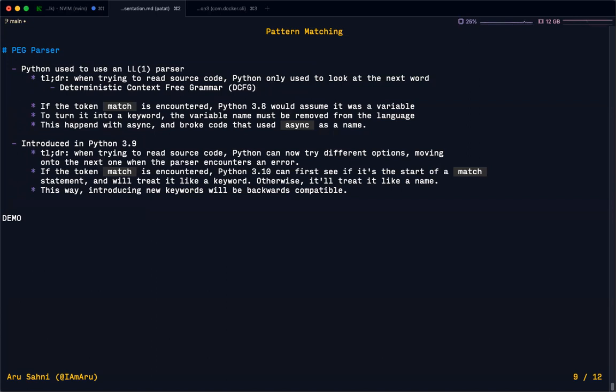This happened with async and broke code that used async as a name. There was some drama around that, but there was enough Python 3 drama at the time that it was one of the lesser dramatic items, surprisingly. People kind of had a bad taste in their mouth for that.